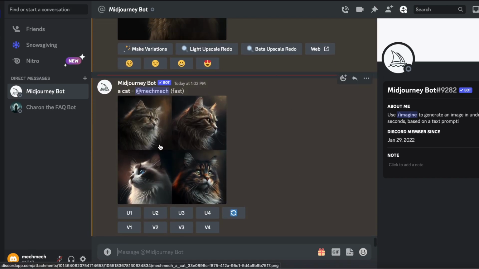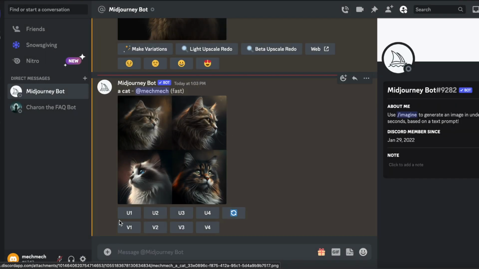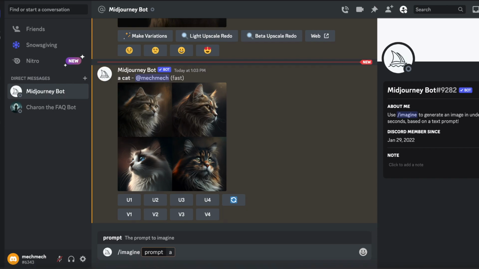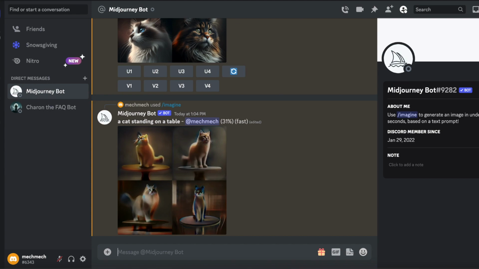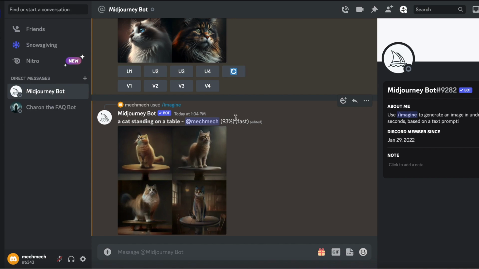So let's take a look at our cat. We have 4 different images of cats. They look pretty good. It's definitely noticeable that they are computer-generated images, but I like them. I think they turned out pretty well. Now maybe we want something a little bit more than a cat, so let's say a cat standing on a table, and let's see what it generates here. Okay, we can see it's starting to generate it. You can see it's at 31%, now 93%.